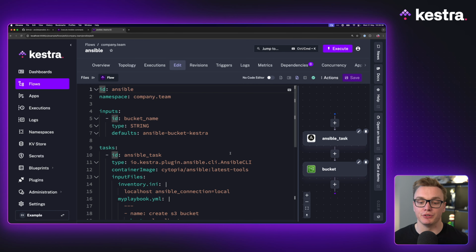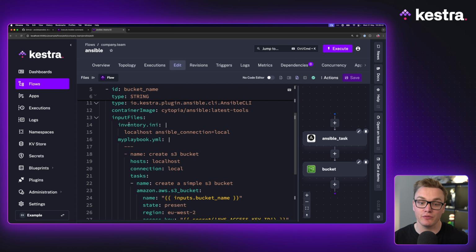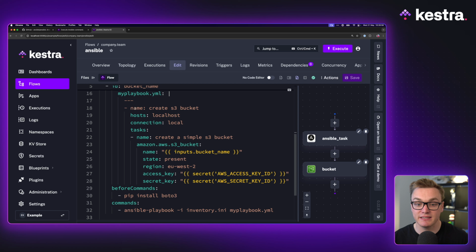One other way that you can use your Ansible playbooks as well is by writing them directly inside of your workflow. So here, instead of using that input files property with an expression to read in the namespace files, instead being able to write these inline. So you can see here, I've got my inventory.ini, and then I've just specified underneath what I want that file to contain. Same for the playbook. So this is very useful if you've just got short playbooks that you'd want to be able to just manage in one file rather than having to have them in dedicated separate files.